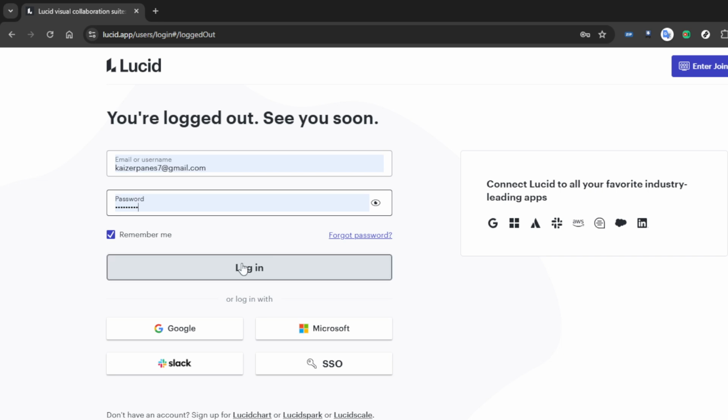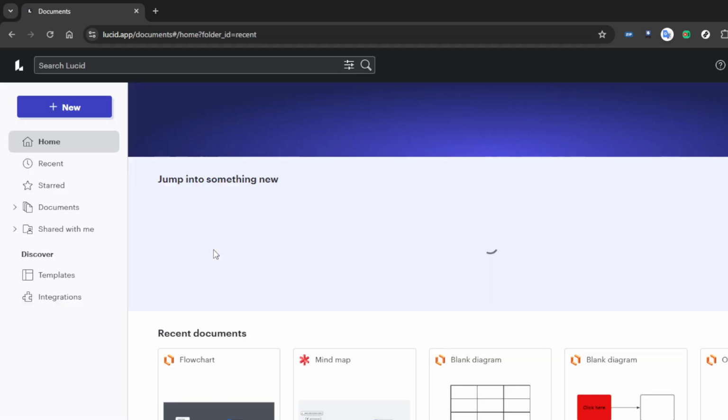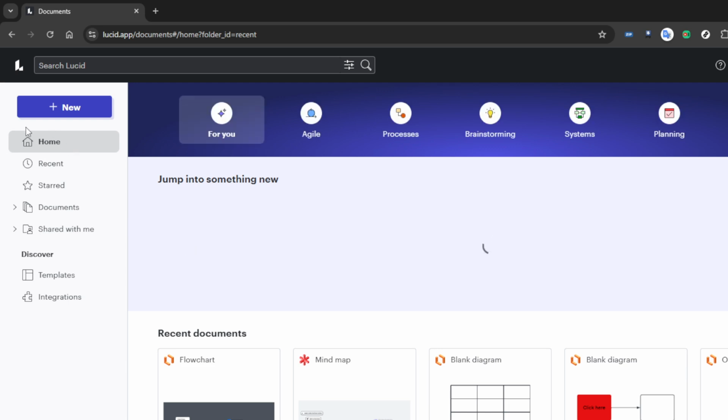First, you'll want to navigate to the Lucid Visual Collaboration Suite. Now this is where everything begins. Once you're on the Lucidchart login page, go ahead and enter your email address. After typing in your email, click Next to proceed. This is kind of a standard sign-in procedure that you might be familiar with if you use other online services.